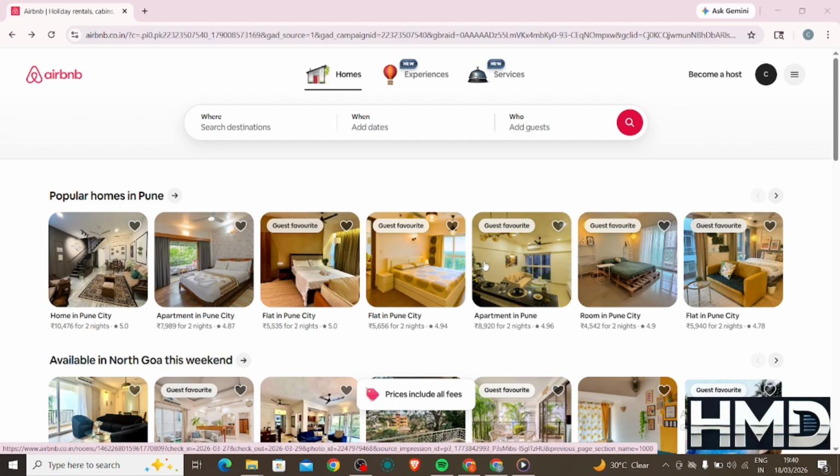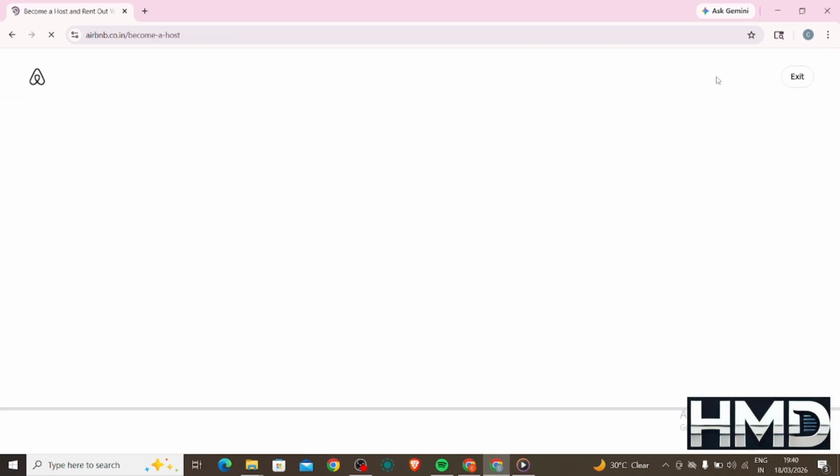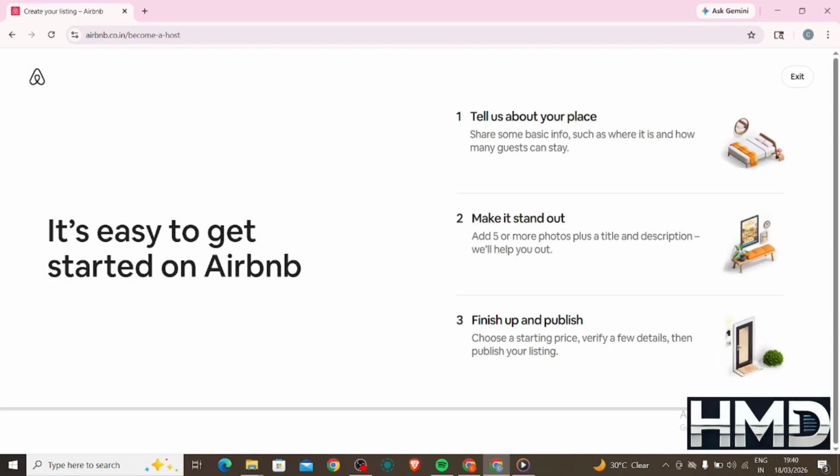guests can start booking. First, open your web browser and go to the Airbnb website, or open the Airbnb app on your phone. Sign into your account, or create a new account if you don't have one. Once you're logged in, look for the Become a Host or List Your Property option and click on it to start creating your listing. Airbnb will guide you through a step-by-step process.